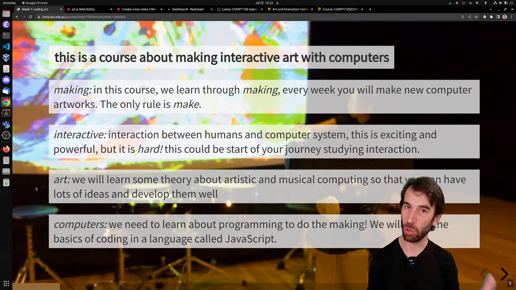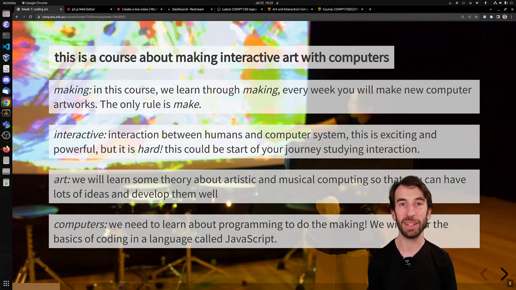This doesn't mean that it's a course about HTML, CSS. There are other courses at the ANU about web design. This is not a web design course. It's a course in artistic computing, creative computing, that happens to use JavaScript. And it so happens that the web browser is a great place to have an interactive artwork based on a computer here in 2022.